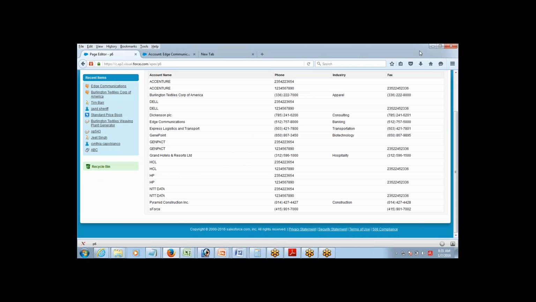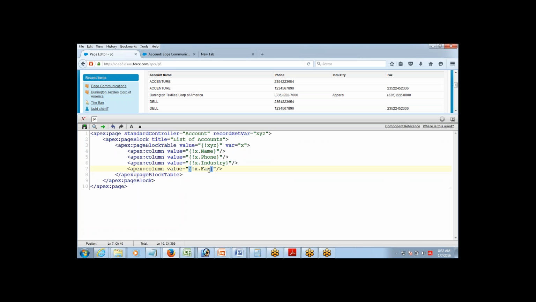Quick question. The variable you used, x, for every single column. So the system is able to identify it, and we can give it as x or y or z, whatever, and the system will identify it because we have given the page standardController equal to account and recordSetVar equal to xyz. So how does the system understand to take x as an account? Because the standard controller is account.